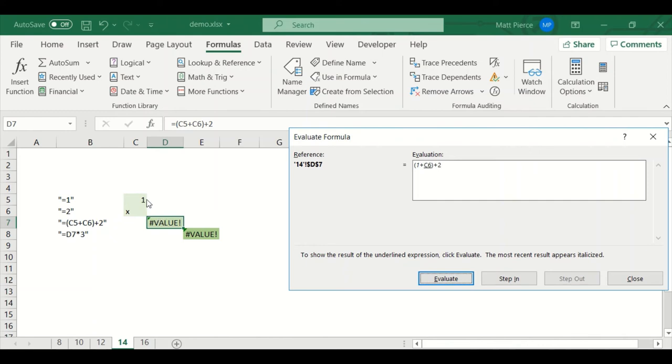Why? Because it looked up the 1 there. C6 is the next part that it's going to evaluate. It grabs an X. Doesn't have a problem yet. Now it's going to add the 2, and watch what happens when I evaluate that step. Value error. So right there, that's how you know, oh, the problem was with 1 plus X, and at that point you can troubleshoot it.